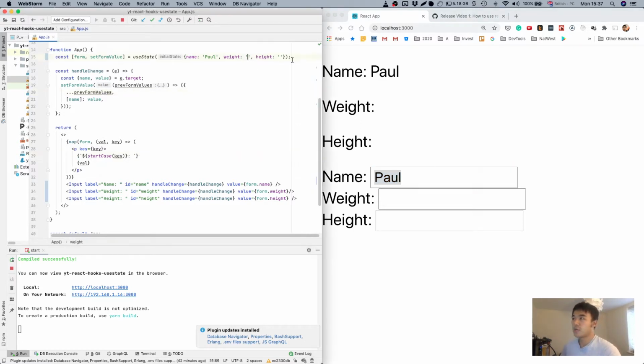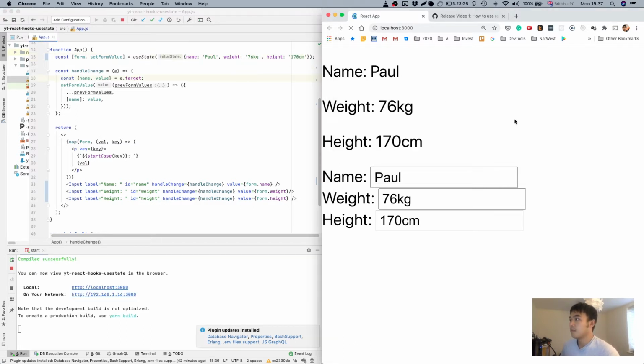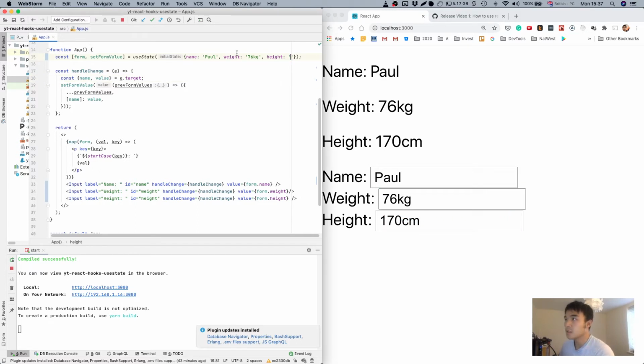Right, and we'll just test out weight and height as well. So let's do 6 kilograms, height 172 centimeters. And you can see here, these inputs display the initial state as well. So let's just get rid of that.